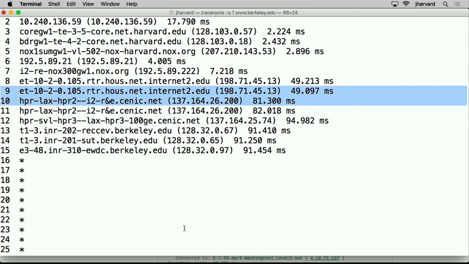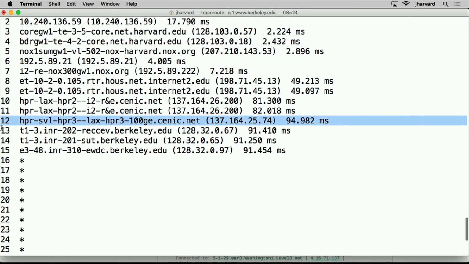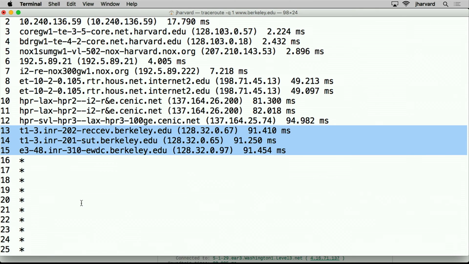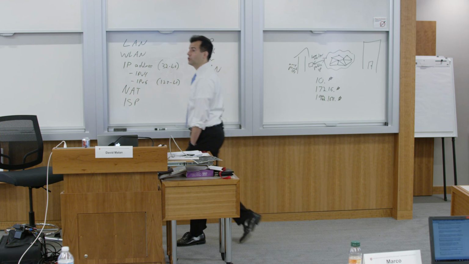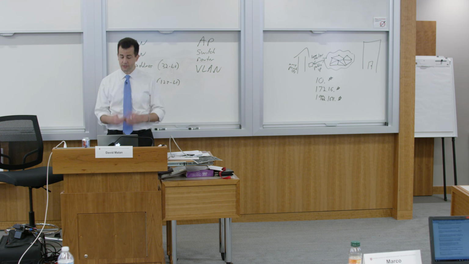LAX, like for whatever reason, system administrators have historically liked naming routers after airports, so this is probably in LA. This one here, SVL, and we're still LAX. I don't know what that is, so I'll go with the LAX. And then finally we reach Berkeley, and then for some reason it's just not responding further. So it takes about 90 milliseconds to send data to Berkeley, or about 5 or 6 hours to fly to Berkeley, to put things into sort of human terms.